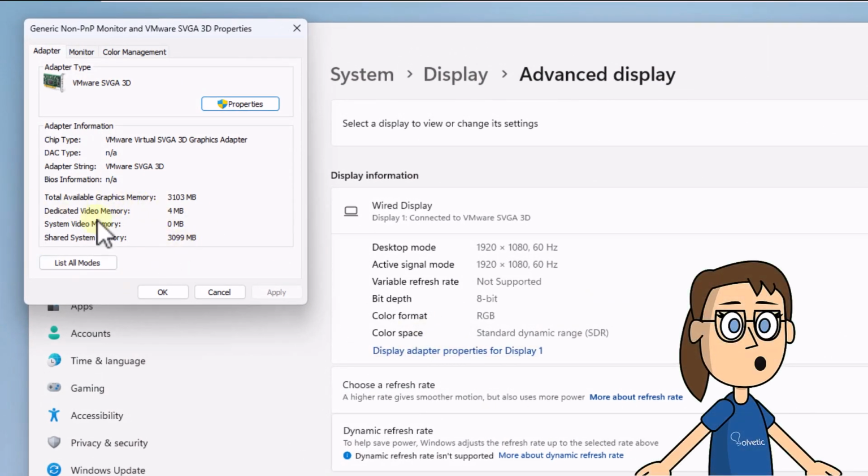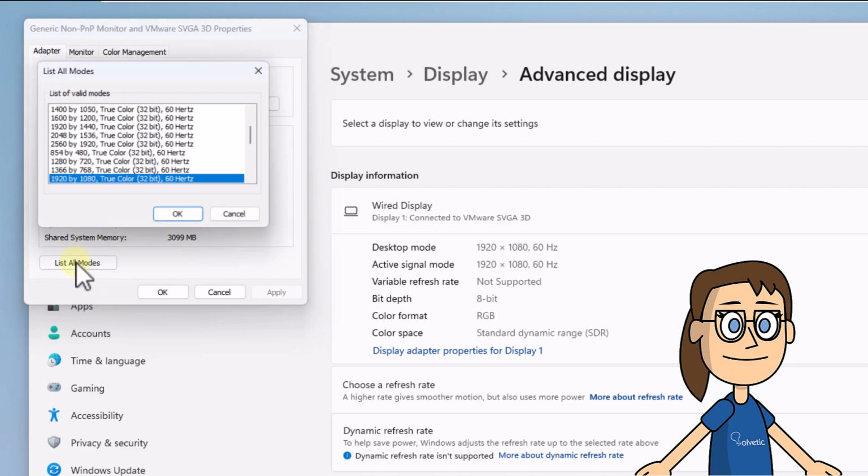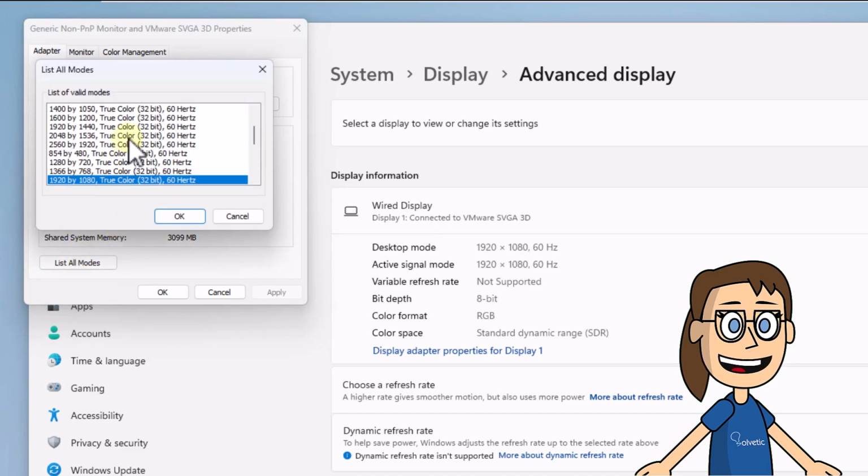Here, click on List All Modes. In this list, click on the desired mode. Click on OK, and after click on Apply, you must confirm this new resolution change.